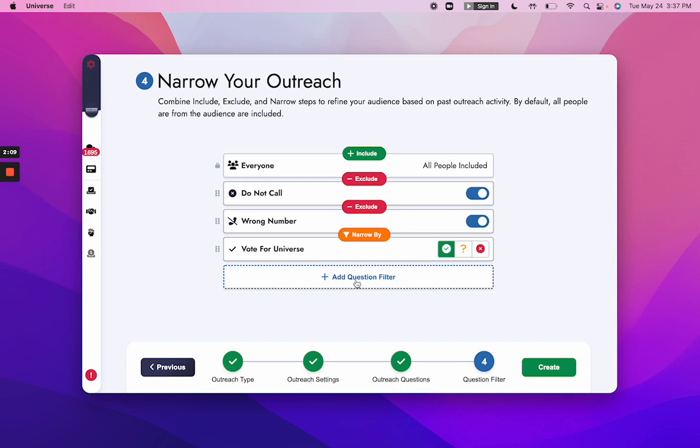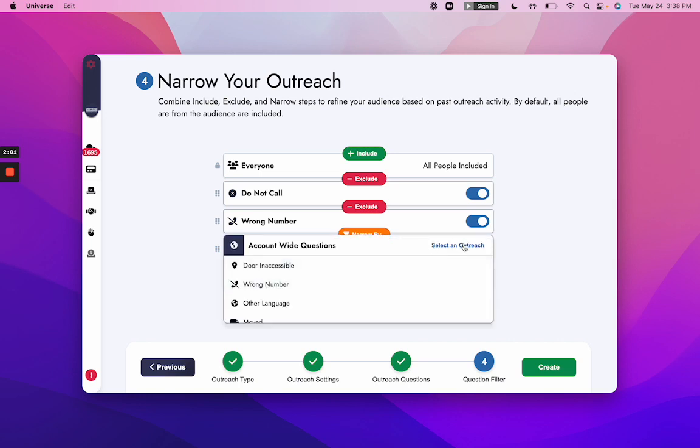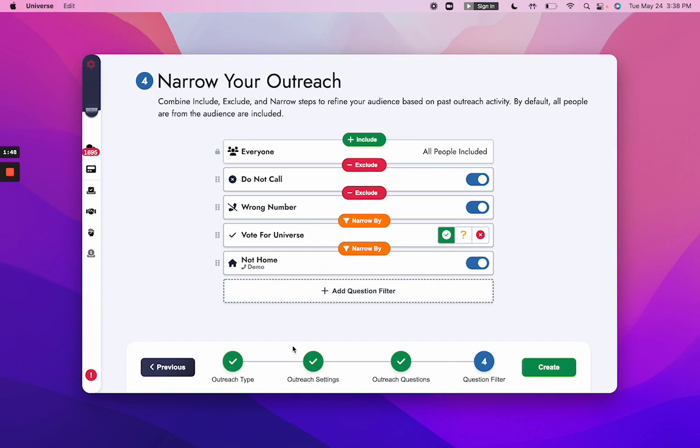You can also narrow your outreach by answers from specific past outreaches by selecting add question filter, and then going to the top right here and picking select an outreach. So maybe you want to call voters who were not home in your last phone bank. So you would choose the outreach and then find the option that says not home. It's here at the bottom. And that will narrow it to just the folks who you couldn't reach last time.